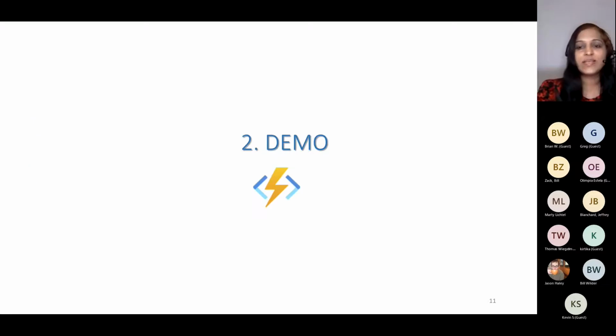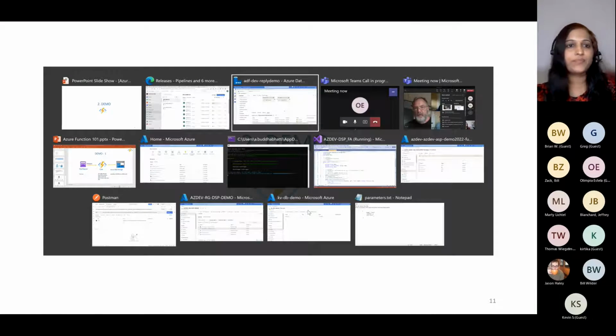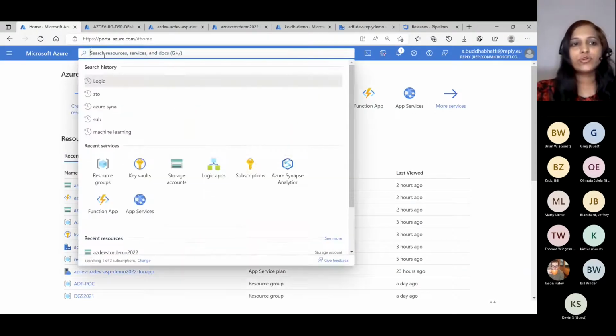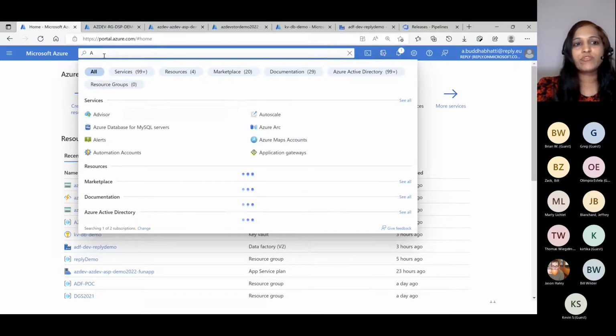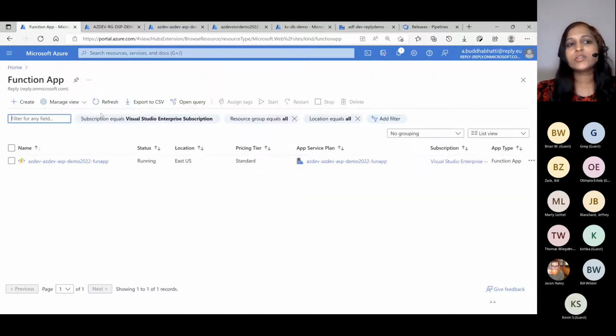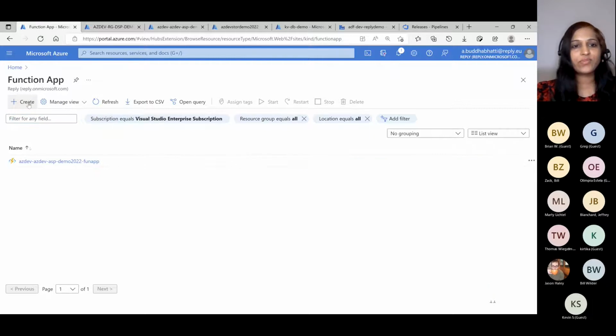Now let's start with the demo. So let's go to the Portal. For that, let's first create our first Azure function. For that, we need to create a function app first. You just search function app and then you can create it this way.